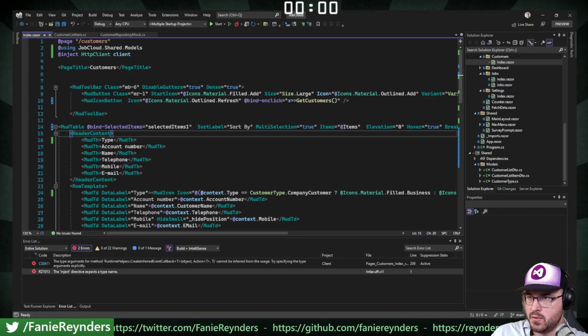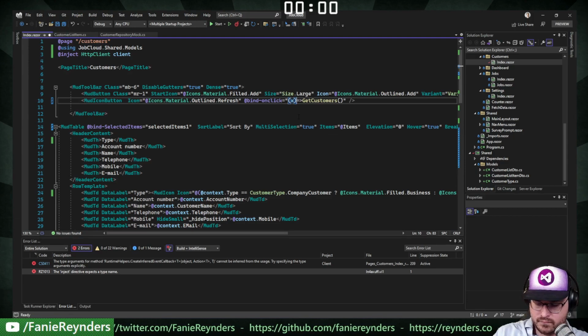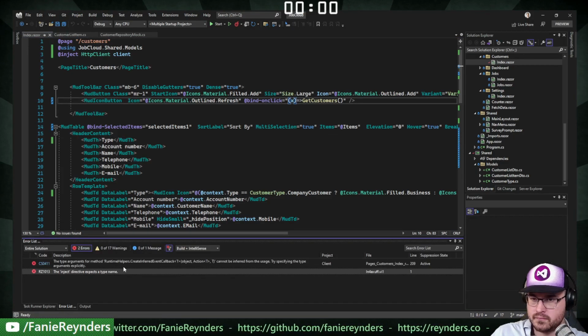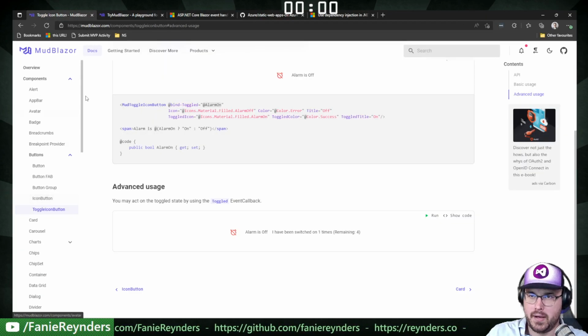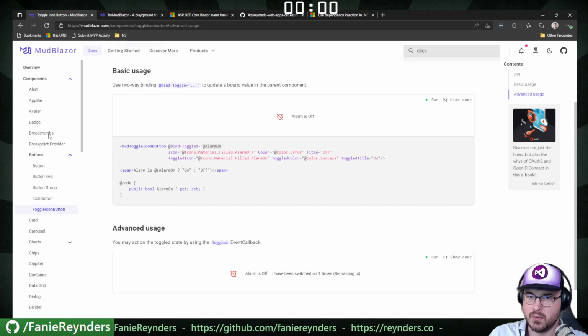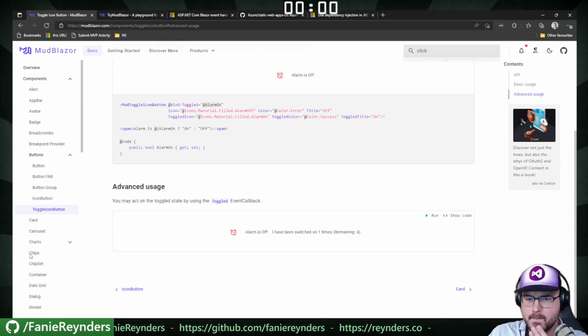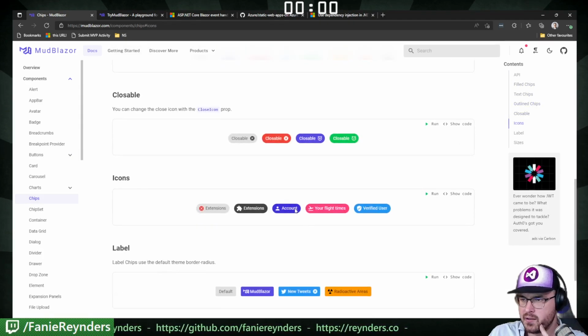I don't know why this won't work. What's this? Parameter X. Okay, very quickly. Docs, click. That doesn't work. Probably should work the same way here. What's this?